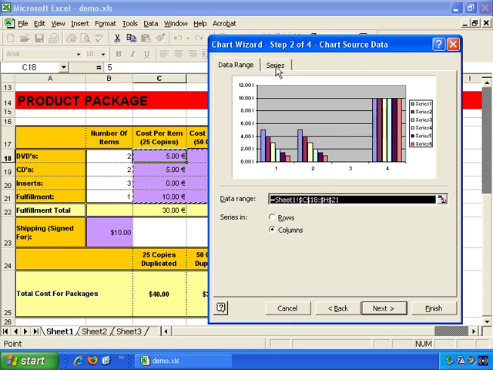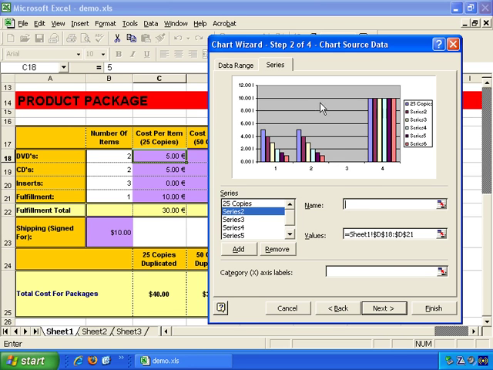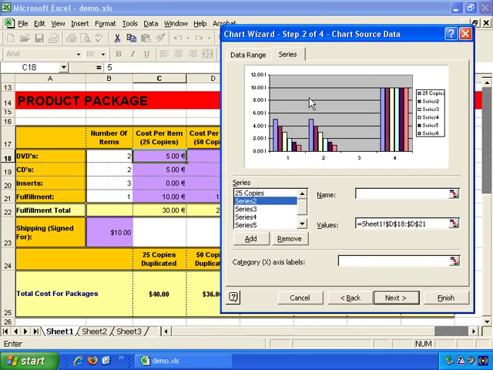Next, if you go to the Series tab, this is where you change the text here. So Series 1 is 25 copies. Select Series 2, and actually the values, it's grabbing the data that column is from as shown here. You can change that if you want to, but we don't need to. Series 2 is, okay, 50, 100, 200, 500, 1,000, so 50 copies.